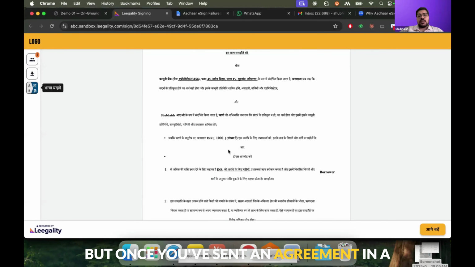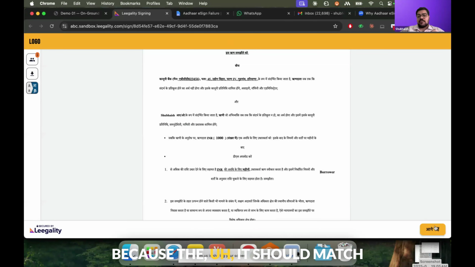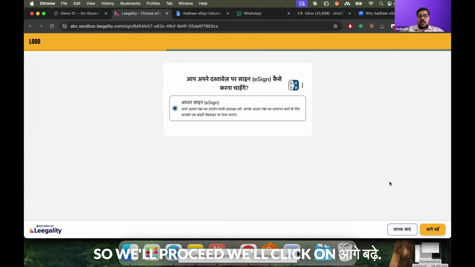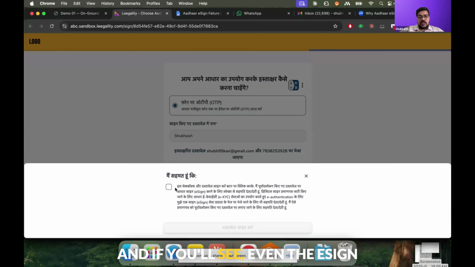But once you've sent an agreement in a certain language, we would recommend you stick to that language in the interface, because it should match whatever language the agreement is in. So we'll proceed. We'll click on "Aage बढ़े." We'll again do Aadhaar eSign via OTP. And if you see, even the eSign consent is in Hindi.